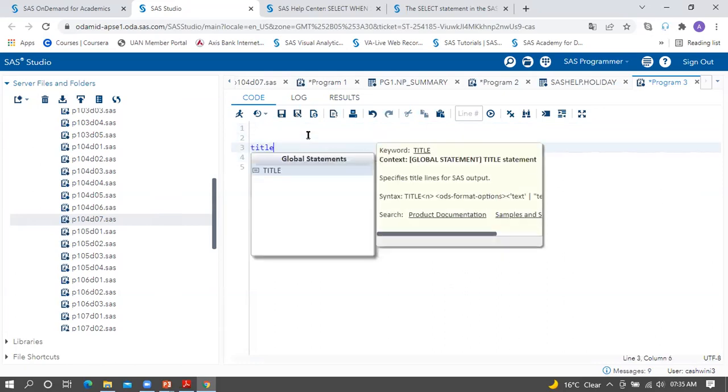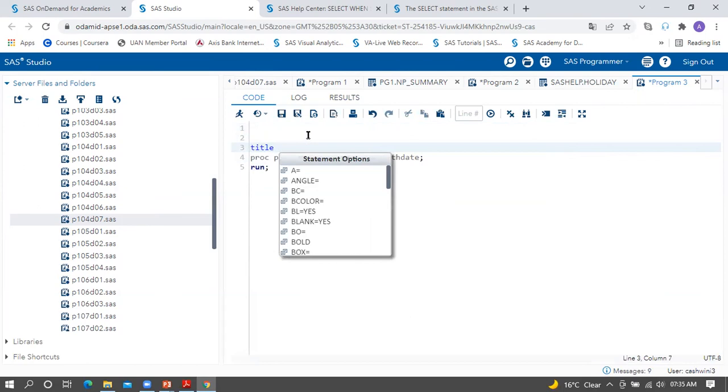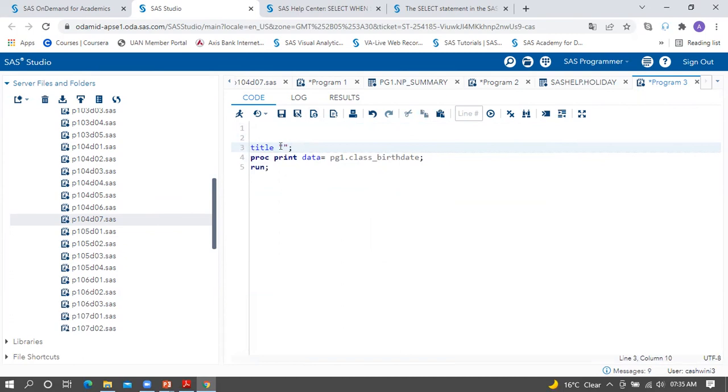So you write title, it's a global statement. And the text which you want to appear as a title on your report, you need to put into quotes. And title is a statement, so it should end with a semicolon. So I can now write the text in quotes, saying the report of class with vertex. I simply give this, okay? And I run this program.